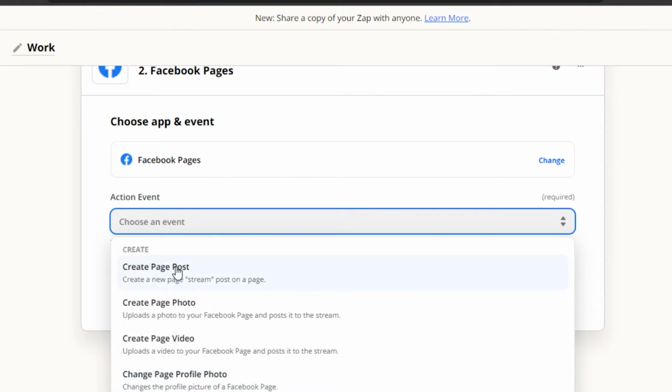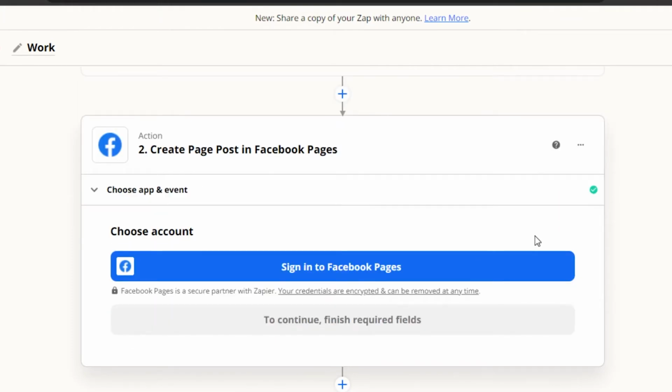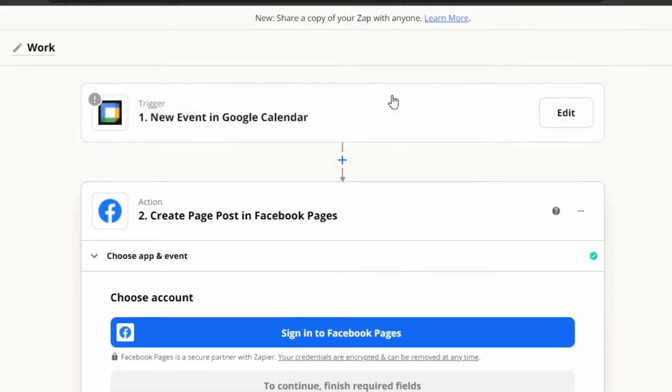So let's say that I want to create a page post. I want to schedule that. I will select an action and continue. The next step, of course, is going to be connecting my Facebook right here to my Zapier. Once you connect your Facebook, this is going to be my action.